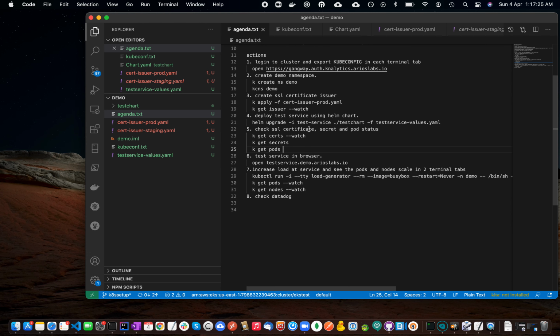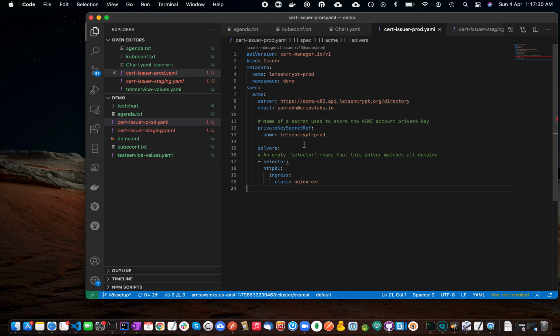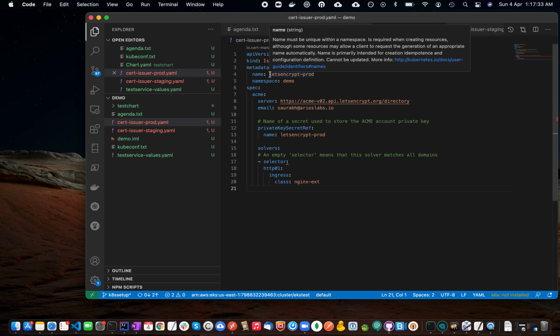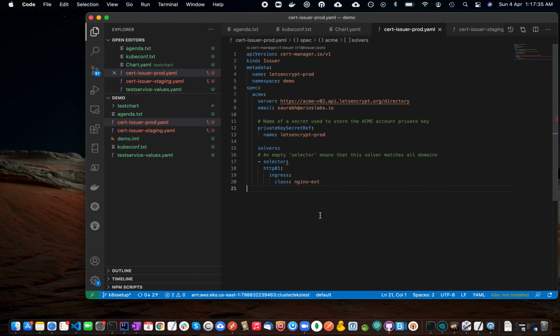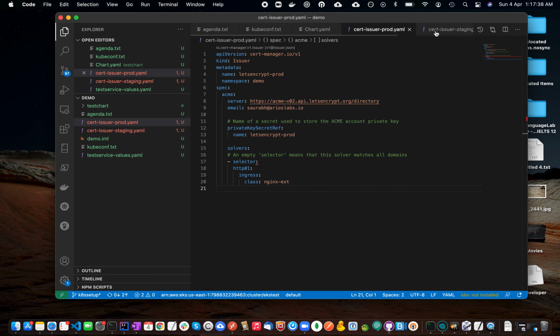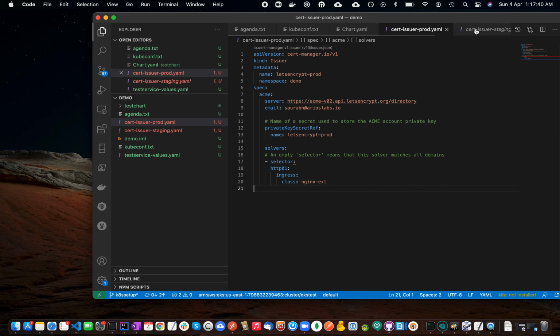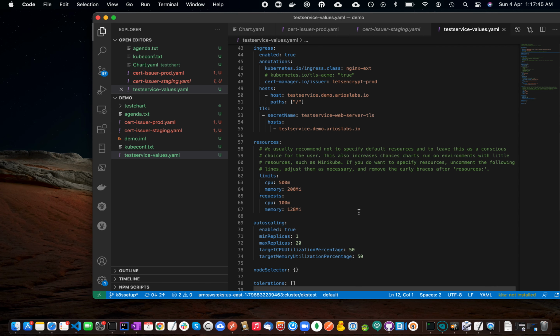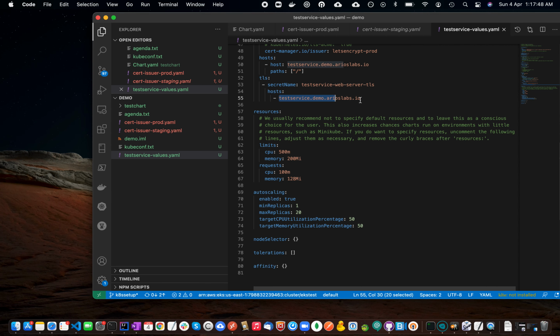Next step is to create a certificate issuer. I'm going to show you this. Basically this issuer will be responsible for creating the SSL certificate for the application. It will generate a certificate for this URL. This URL must already be in your DNS records, pointing to the ingress load balancer, so that Let's Encrypt is able to find the file and issue the certificate.